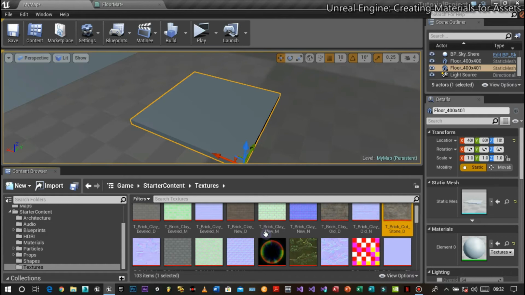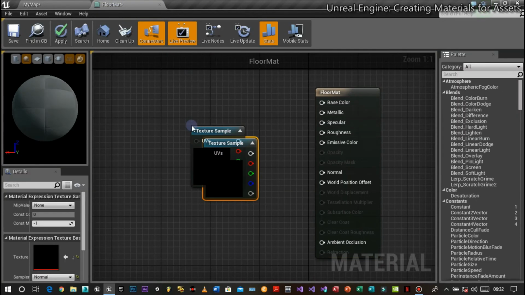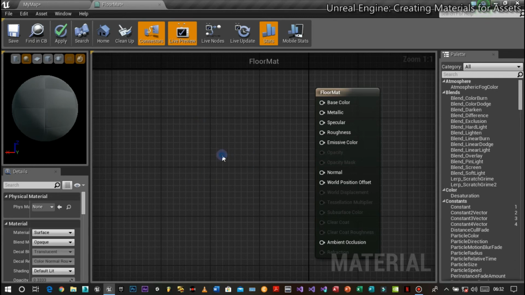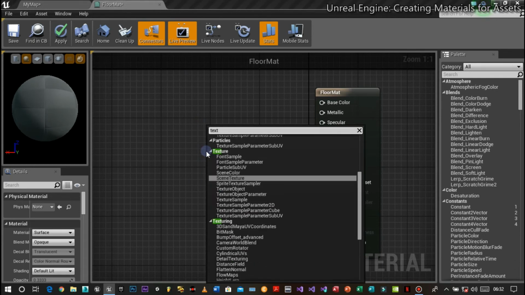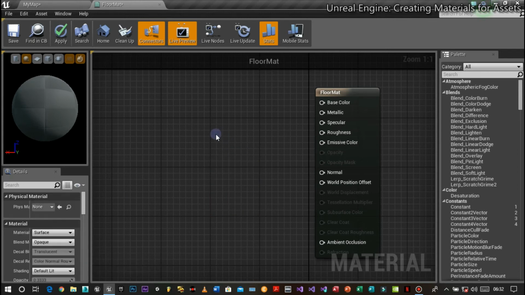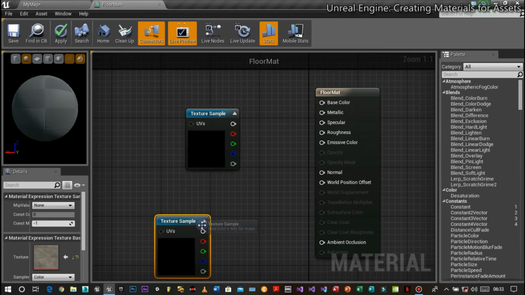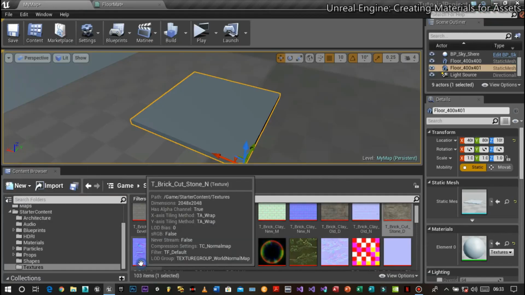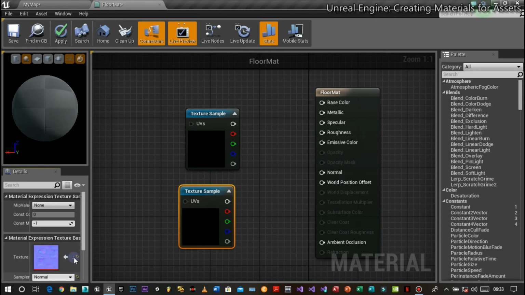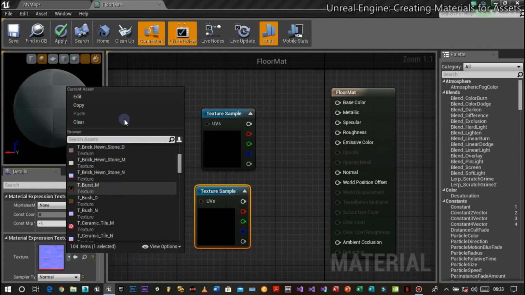To do that, we hold down Control, click the next, then drag it into here. Or you can simply right click, type texture sample. Look for texture sample. This is our texture sample. You can add your texture, or you can just press T on the keyboard to create a texture sample, and then assign this texture here. Then we'll create another texture sample and assign the texture here also. You can also browse for the texture in this place. When you open this drop down arrow, you can search for the texture.